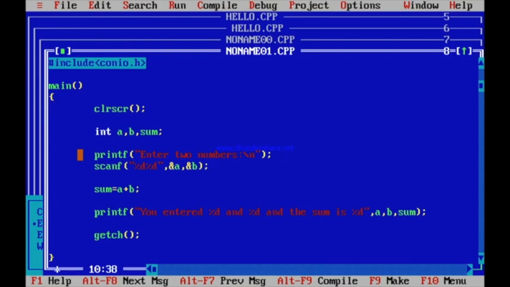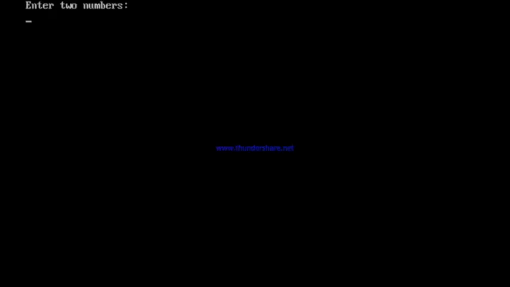So now I again run this program, Alt-R, run. No errors. Enter two numbers. I enter two small numbers, 7 and 6. So the sum of the two numbers is 13. You entered 7 and 6 and the sum is 13.